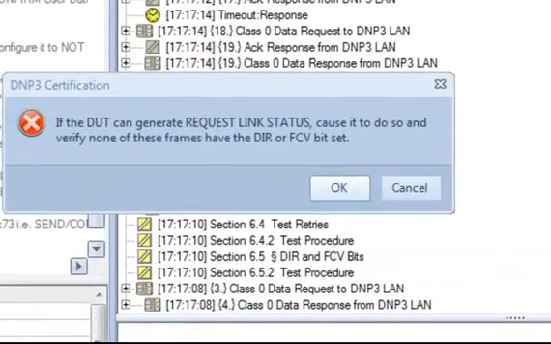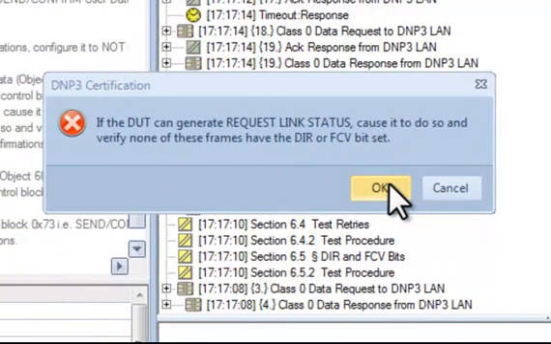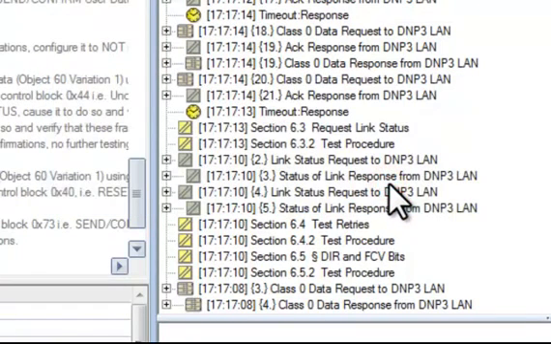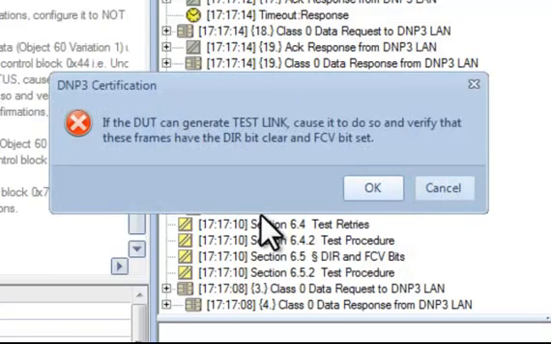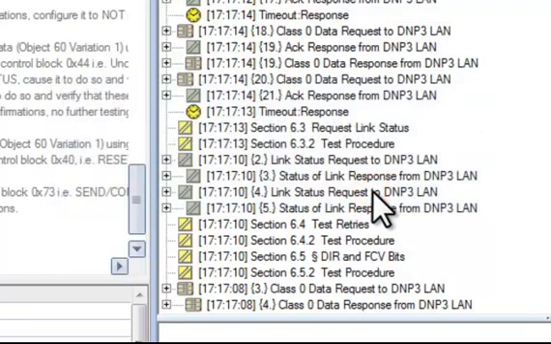There are two questions I want to note, but I'll return to later, and that's if the device can generate request link status, cause it to do so, and if the device can generate test link status, cause it to do so. So having commented on that, we'll skip over those and continue.